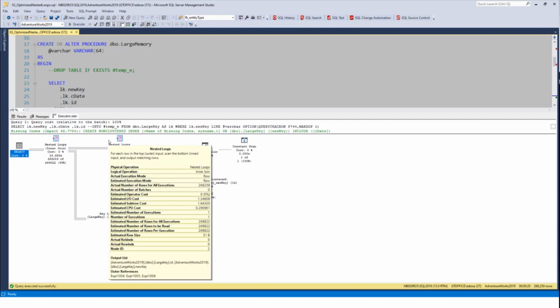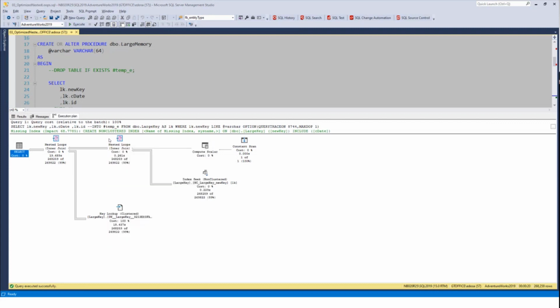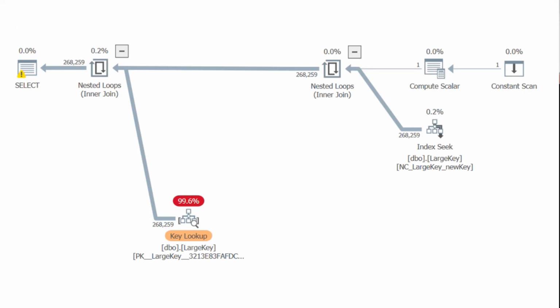So I'm going to go to my Management Studio, and this is the exact execution plan as you've seen. So we have two nested loops, one key lookup, one index seek. So let's explain what is happening.